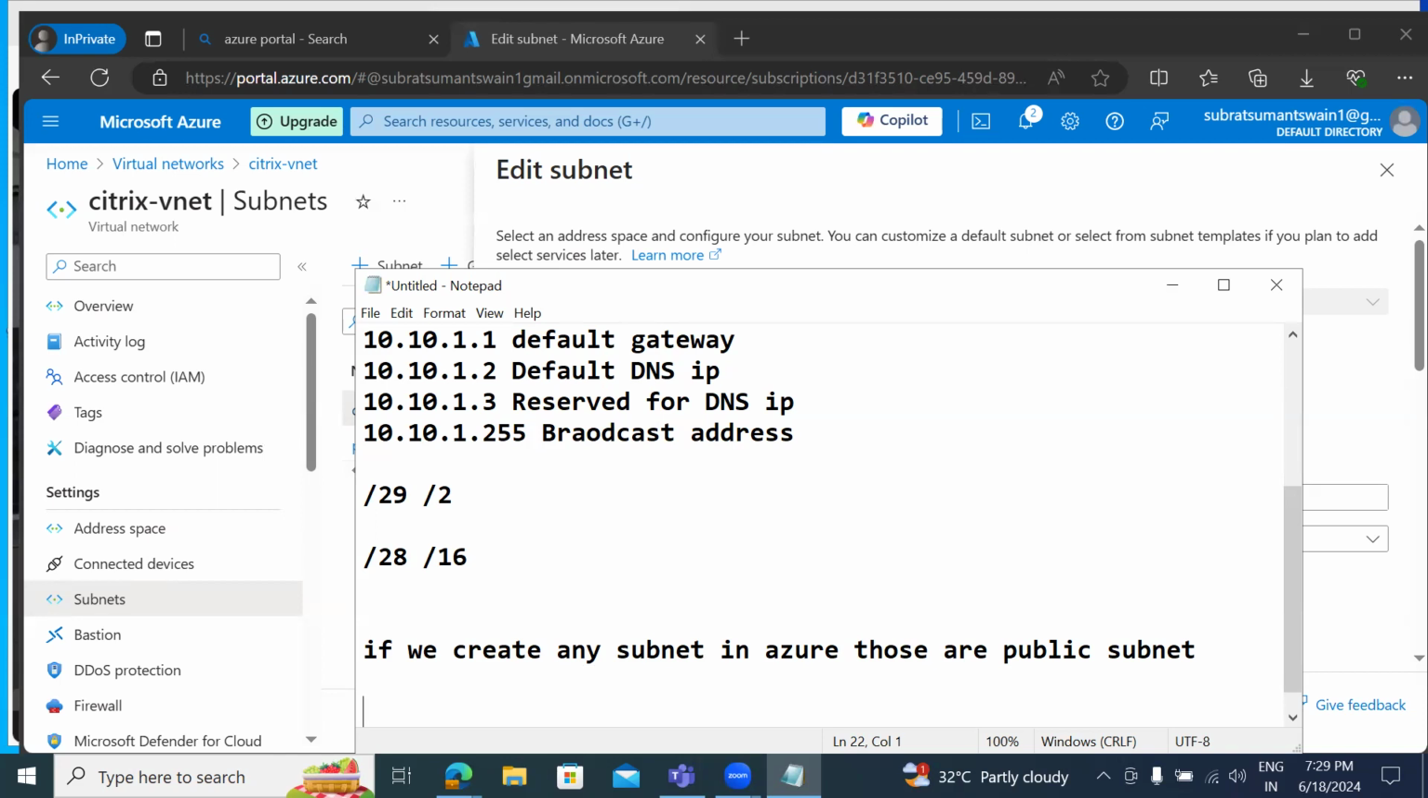So that means by default when we create a subnet, in AWS also the default subnets we get are public itself. But if you create a custom VPC, those are private by default. Now we'll confirm this subnet.